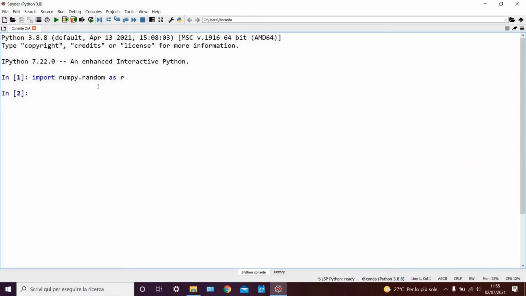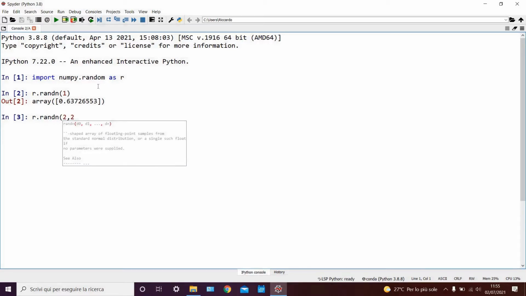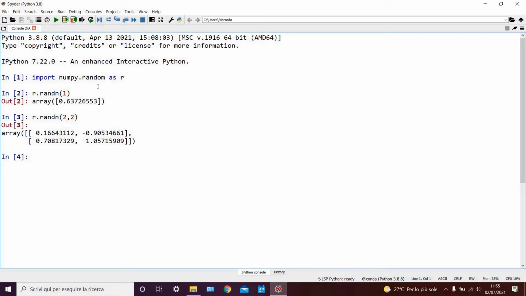Now let's see if you've guessed. It is of course r.rand, like before, but randn, where n stands for normal. So like before, we can say 1, and that will give us a single random number, or r.randn 2, 2 will give us a random 2 by 2 matrix.